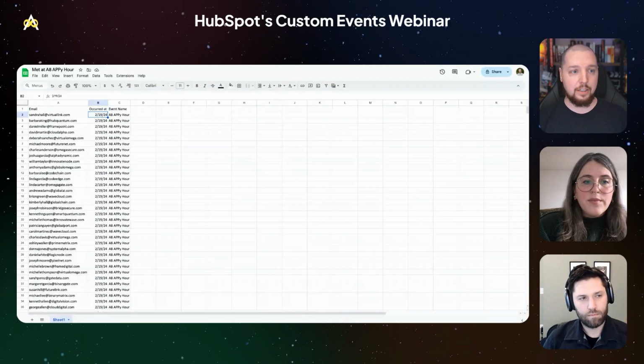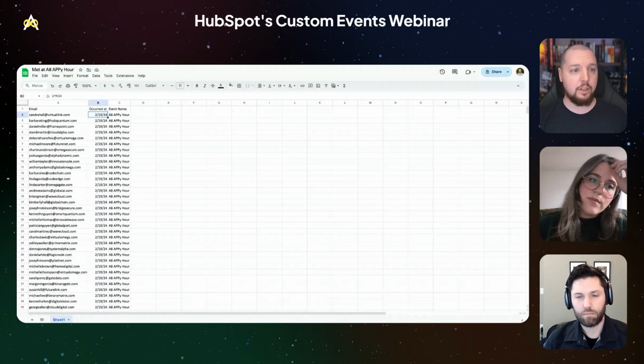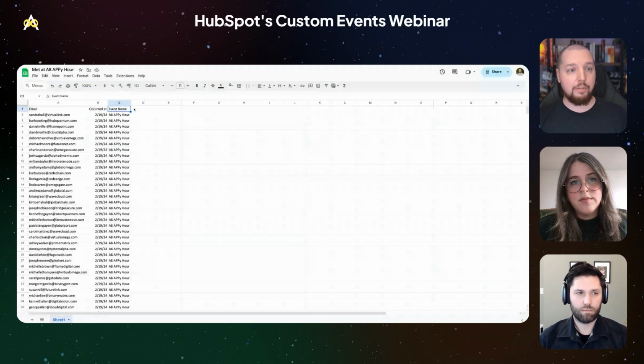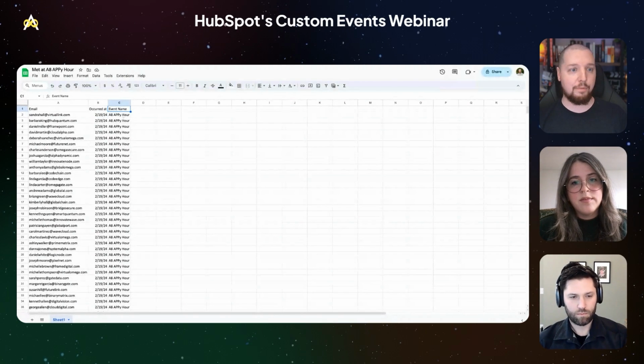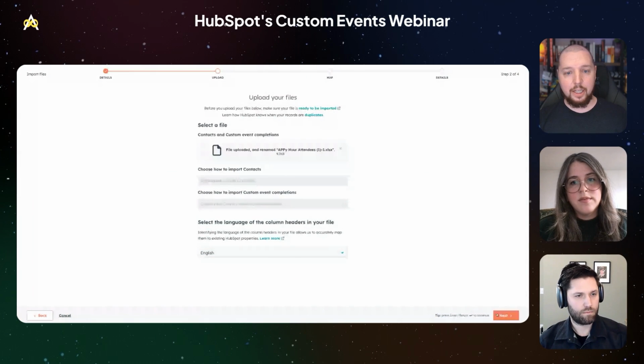This is actually a date time property, so if you wanted to add the time that it happened in there, you could. In this case, I've just used the date. And then we've got a custom event property for event name. This is the name of the conference that we went to or the event that we met the person at. So if we upload, we find our spreadsheet here, and we're going to hit next.